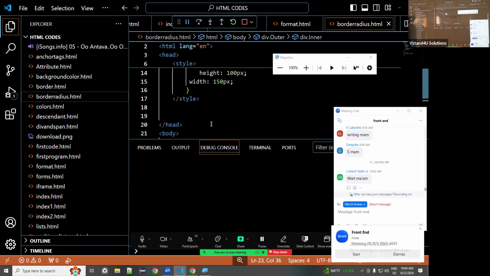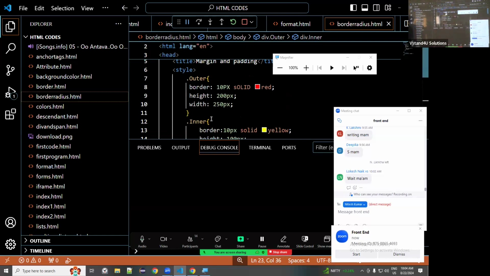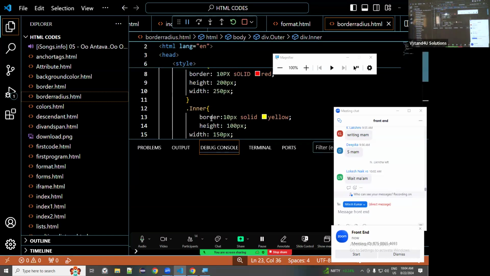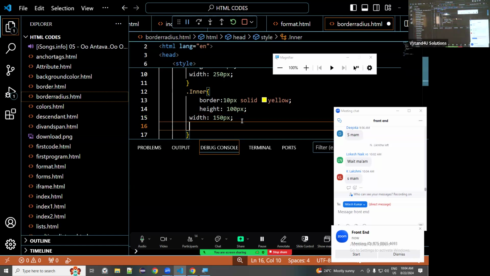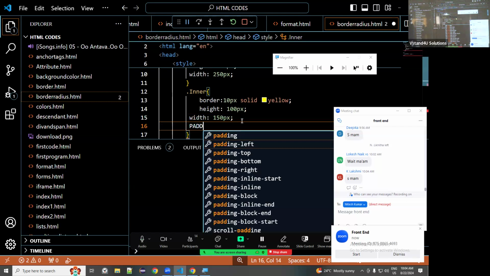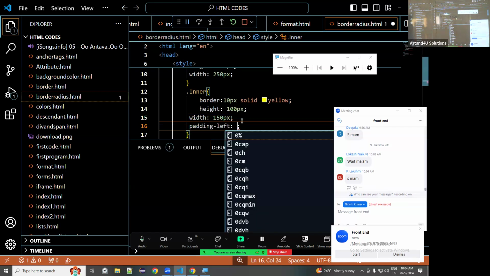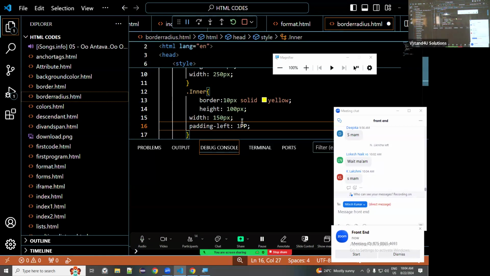So now I will go back to the program. Inside which one do I have to move? I have to move the inner tag. So what will I do here? From which corner do I have to move? Left side. So I will give the property called padding left. And how much space should I add? I want to move it by 10 pixels, so I will give 10 pixels.